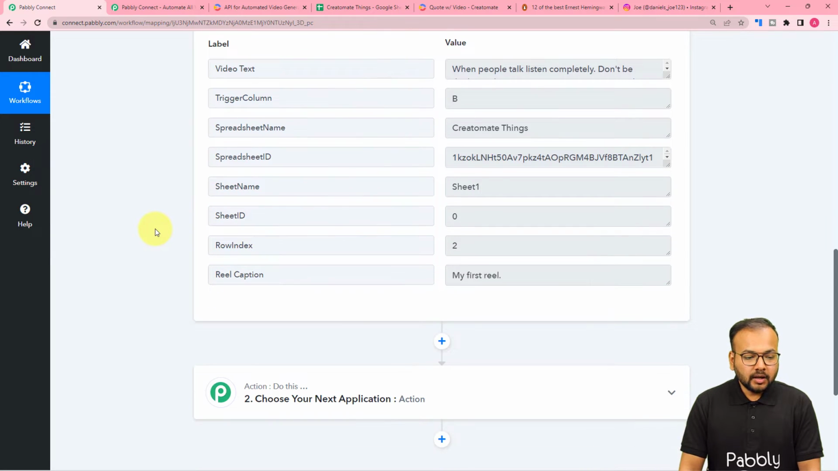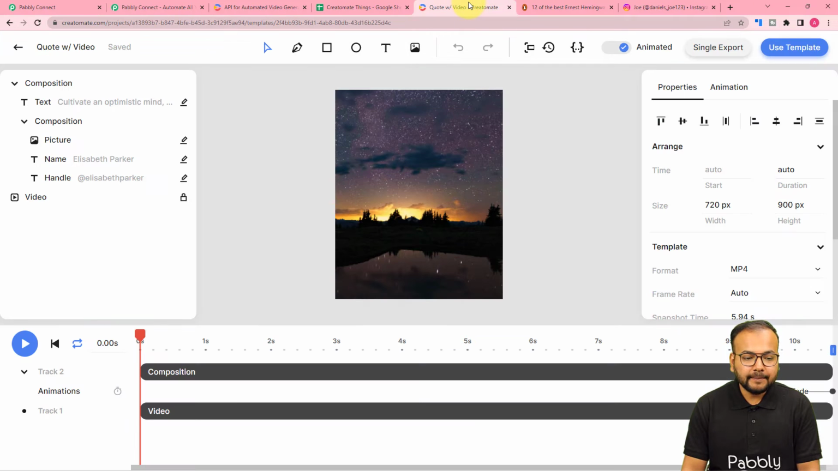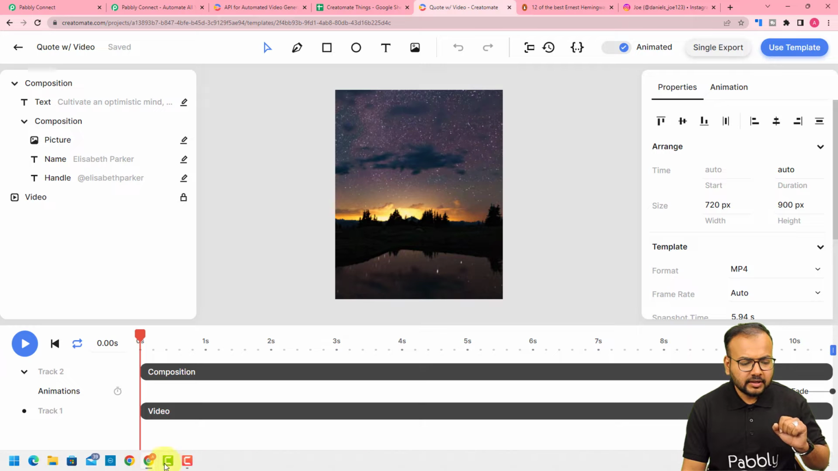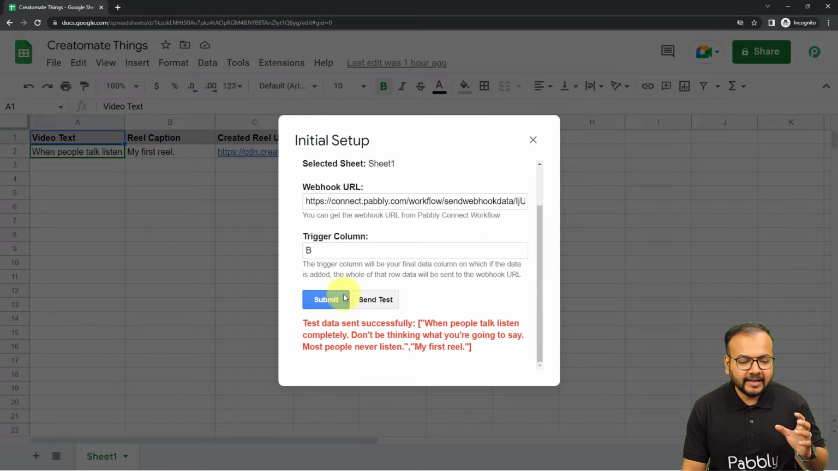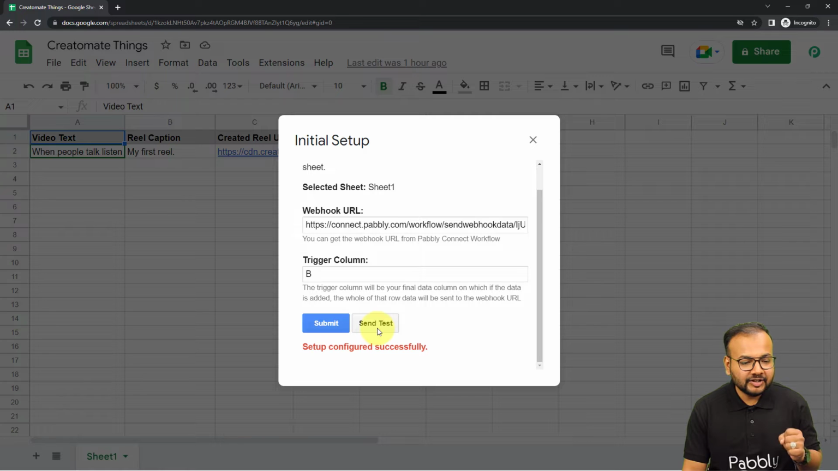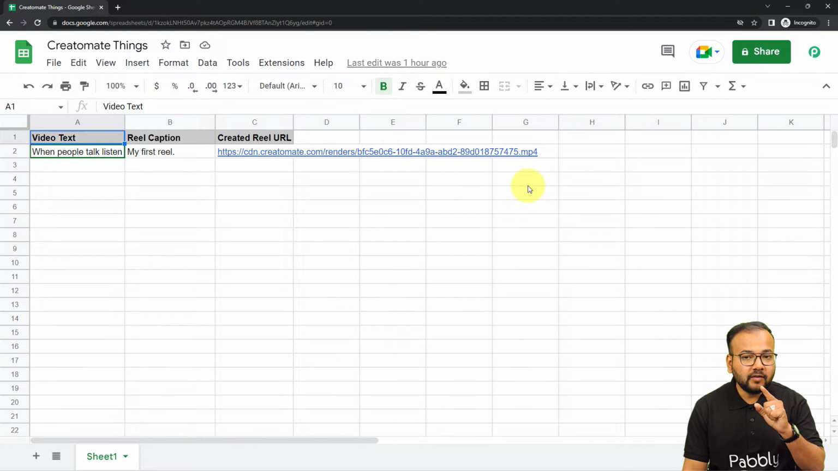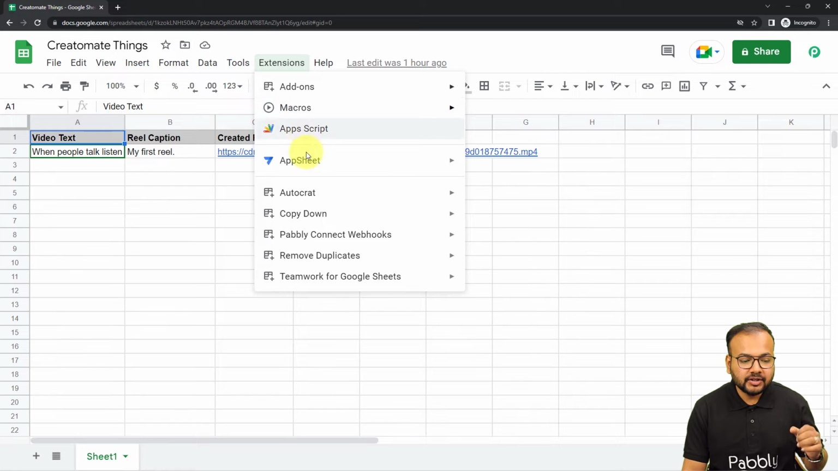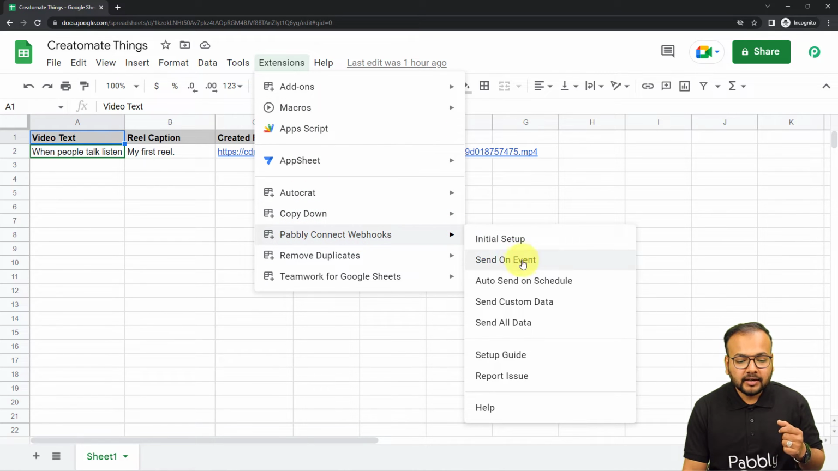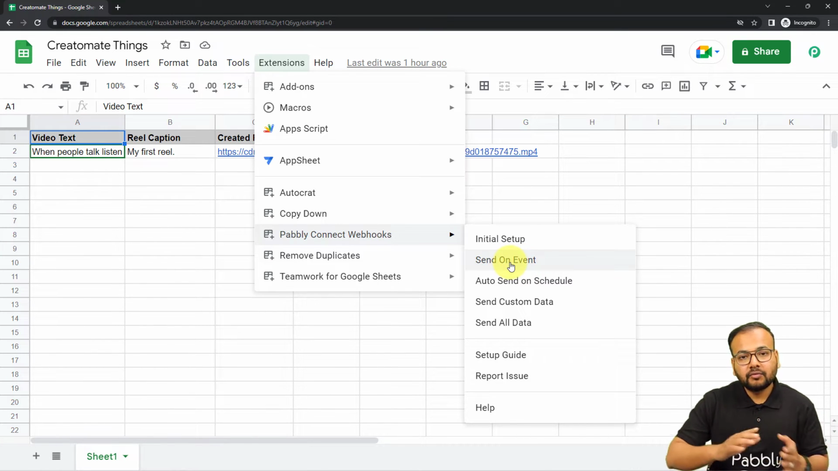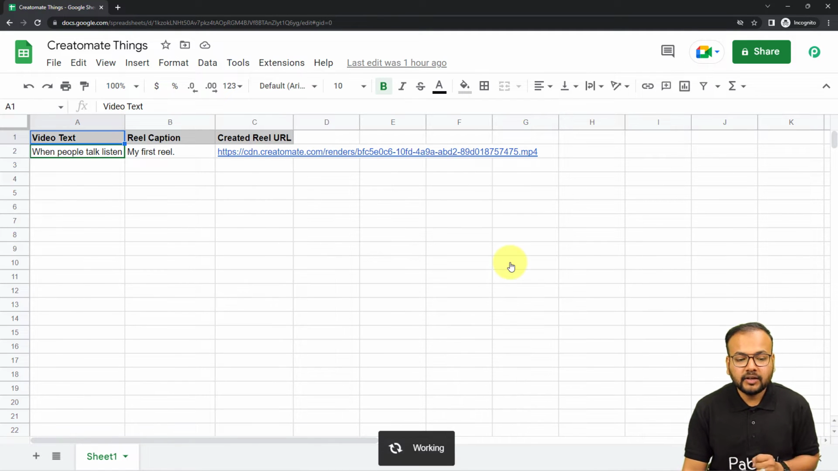Now guys, with the help of this data, I want to generate a reel video with the help of the Create-O-Mat application, which generates video out of the text or inputs you give to it. But before this, come back to the spreadsheet first, click on submit here in the initial setup and close this window. And you have to do one thing more. Just click on extensions, and from this Pabbly Connect webhooks option, click on this send on event option as well. So when you click on send on event, whenever you add data here, the workflow is going to trigger.